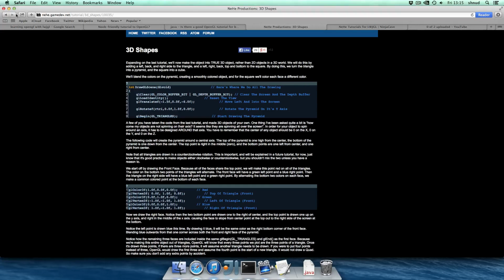Make this point red on all the triangles. The colour on the bottom 2 points of the triangles will alternate. Okay, the front face will have a green left point and the blue right point. Triangle on the right side will have a blue left point and a green right. This is confusing. By alternating the bottom 2 colours on each face, we make a common coloured point at the bottom of each face.